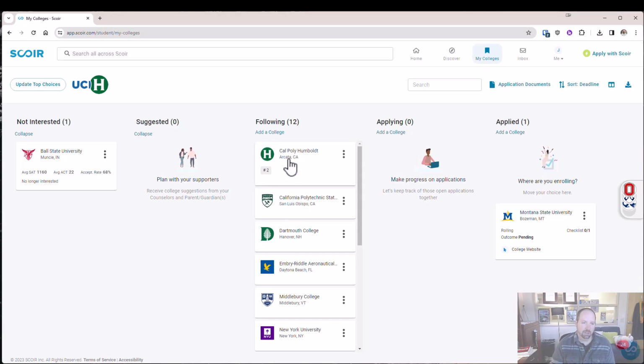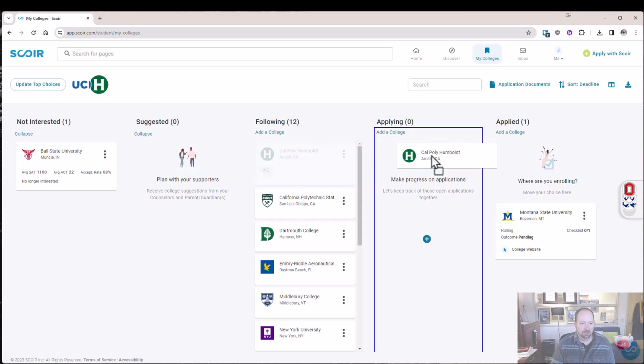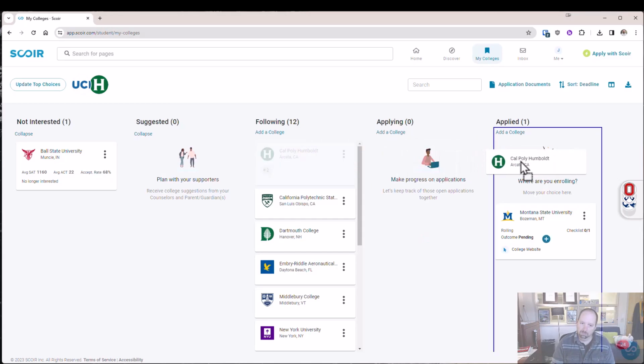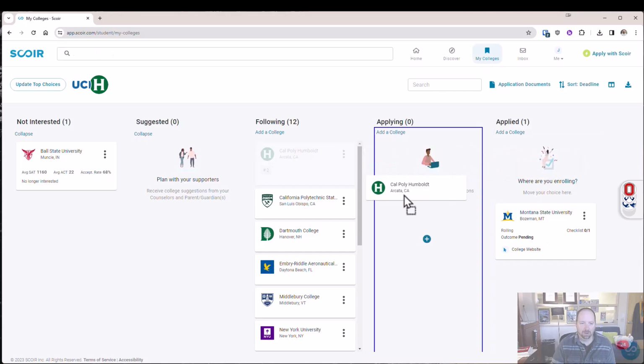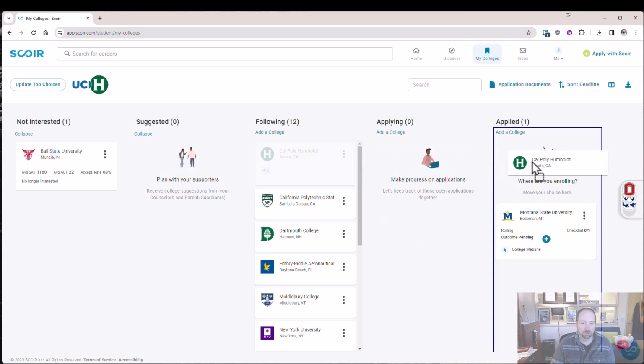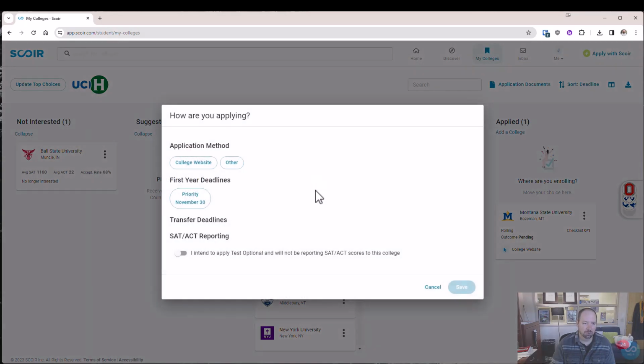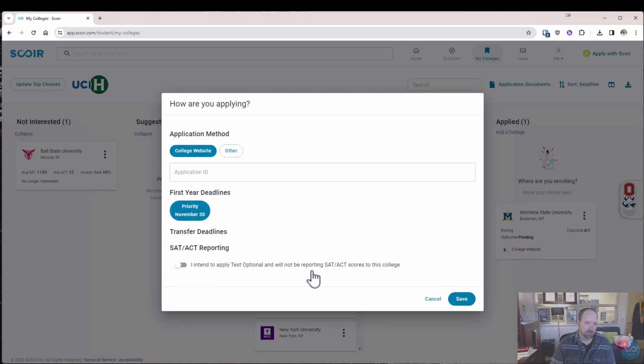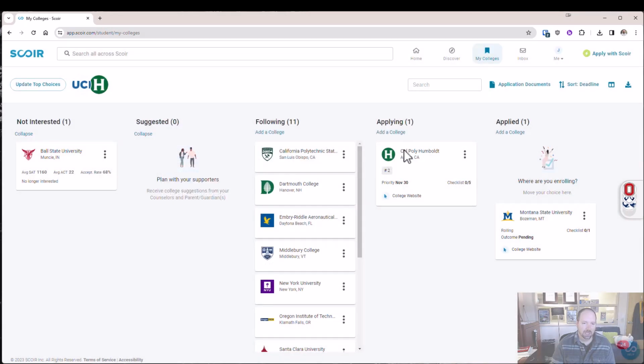As you approach senior year or go into senior year, you can start dragging things over to the applying list, and once you've actually submitted applications, dragging it over to the applied list here. It's really simple, dragging and dropping. It's going to ask you a couple of questions, like if I'm applying, I'm going to apply on the college website, by the priority deadline, and test optional, and then it shows up here. Once you've applied, it's going to ask you another set of questions and update things.